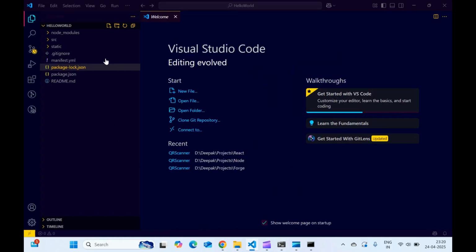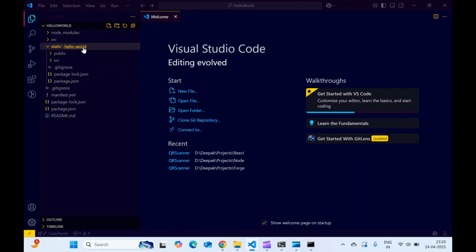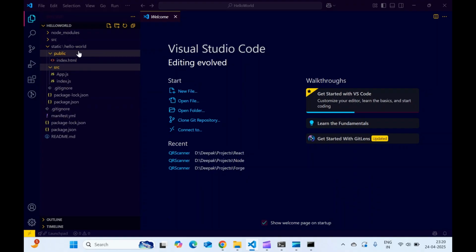We can see our project directory. First node modules, src, static, gitignore file, manifest file, which is the main file of our application, package-lock.json, package.json, and readme file. In the static folder, we can see the hello world folder. Inside hello world, we can see public and src. The static folder belongs to the React application, so here we will work on the UI changes and UI related work.